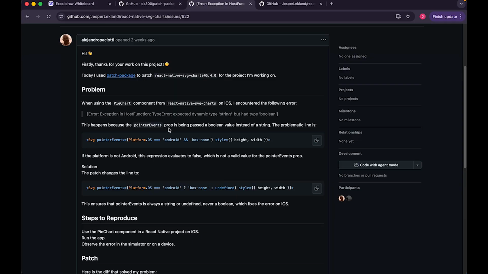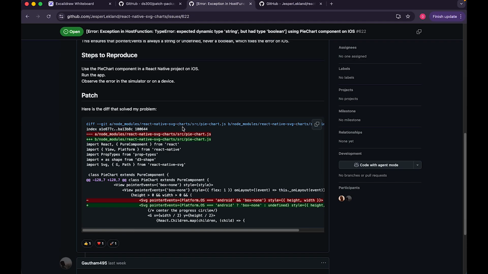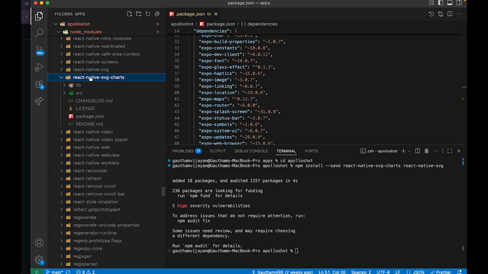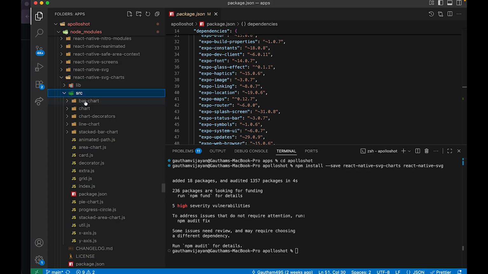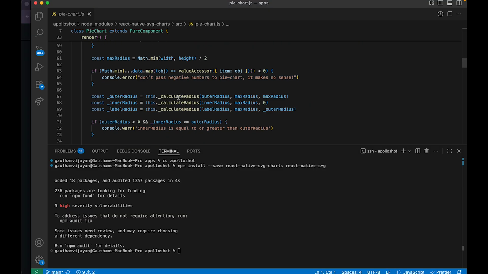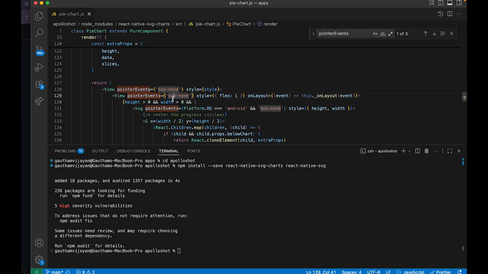So how do you find this line? In order to find this line, you have to go inside React Native SVG Charts and inside the piechart.js. So we went into the node modules. I am going into that folder, that particular package, into source, and into piechart.js here. And then if I scroll down, let's search for pointer events. You can see pointer events here, SVG pointer events equal to, this exact thing is there.